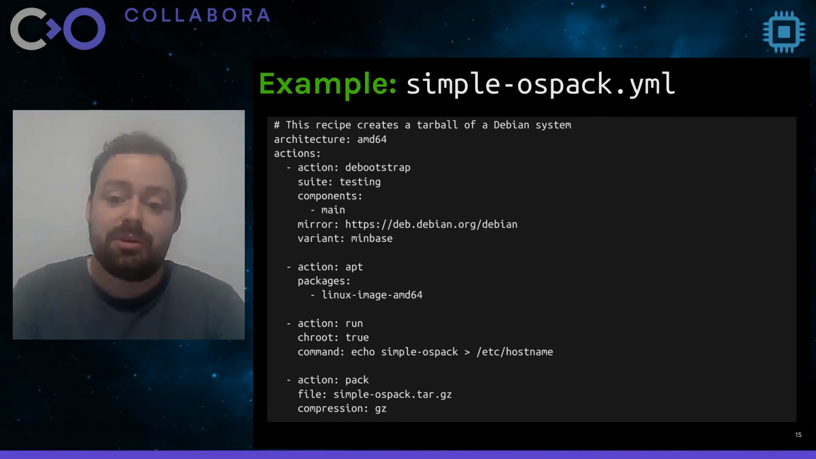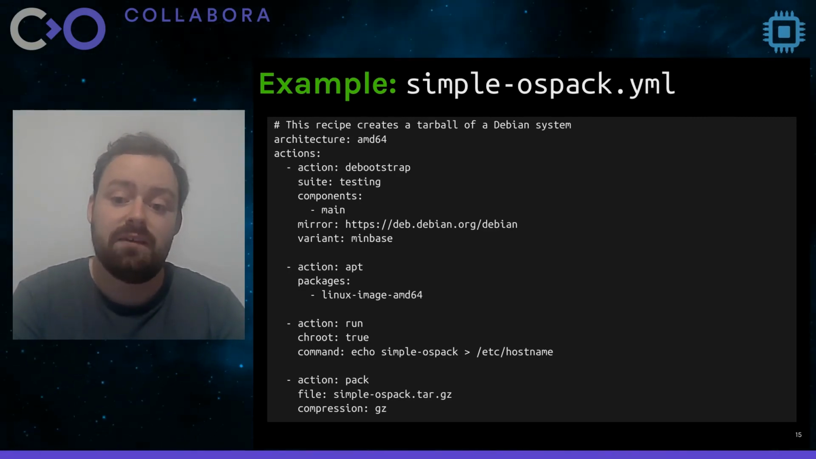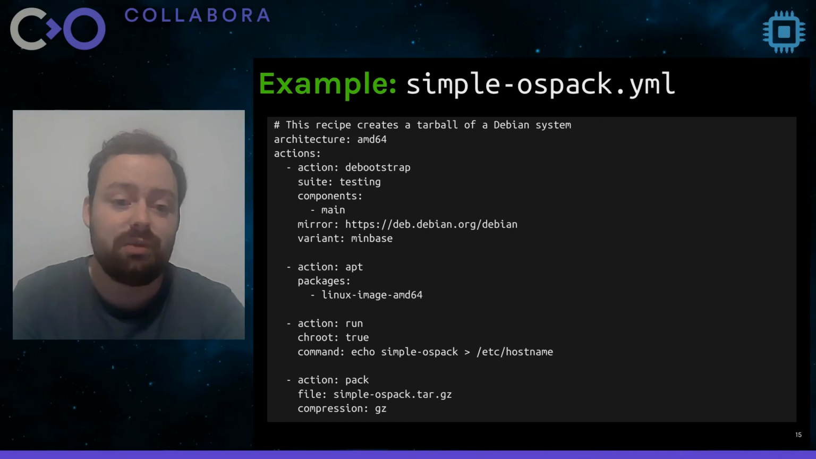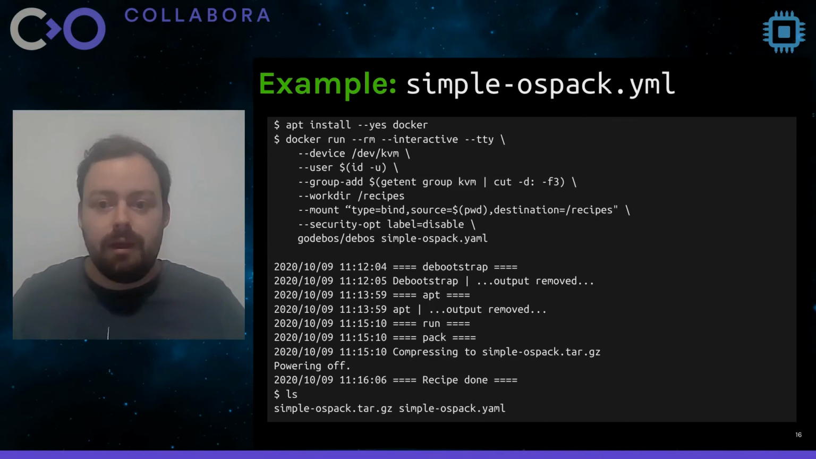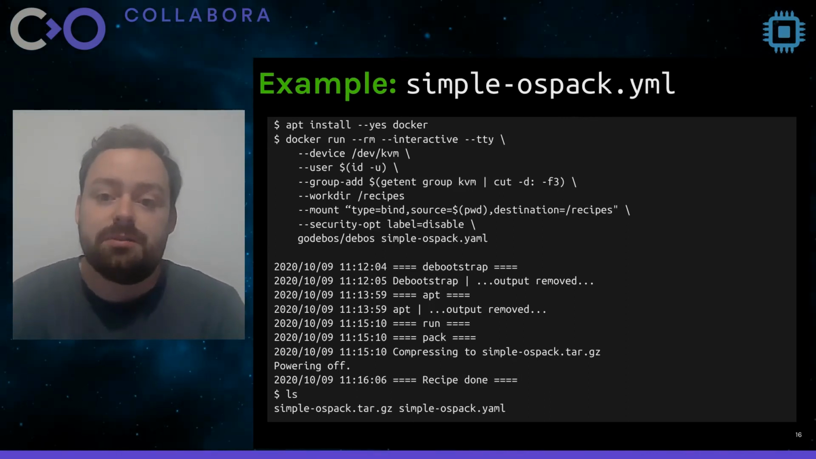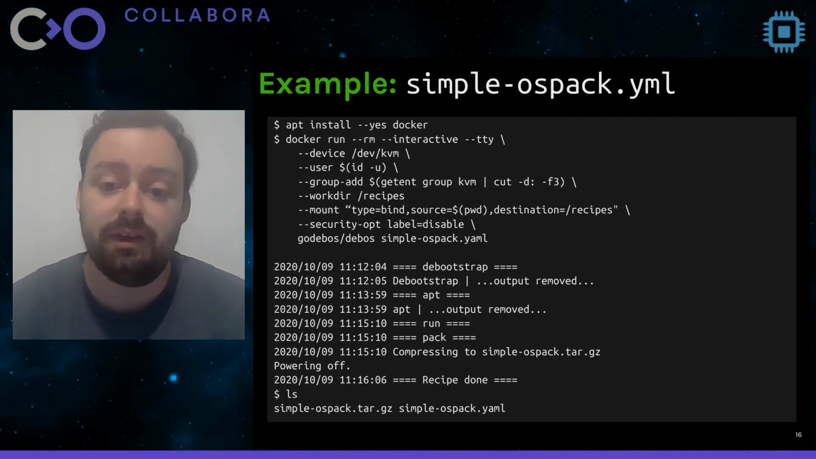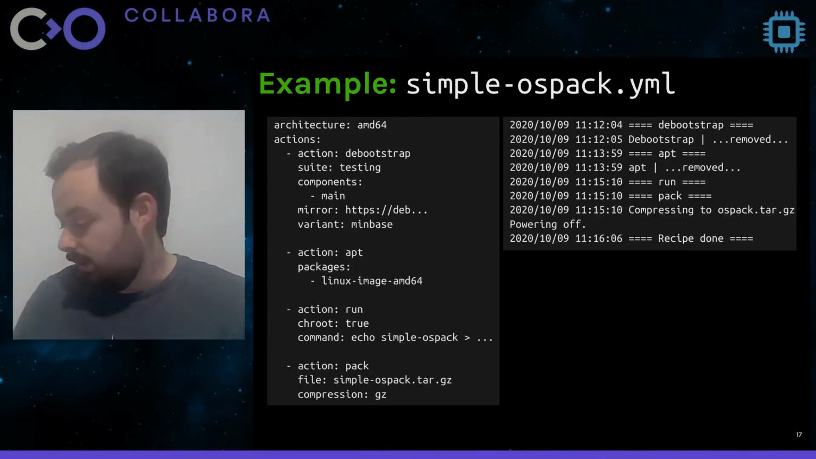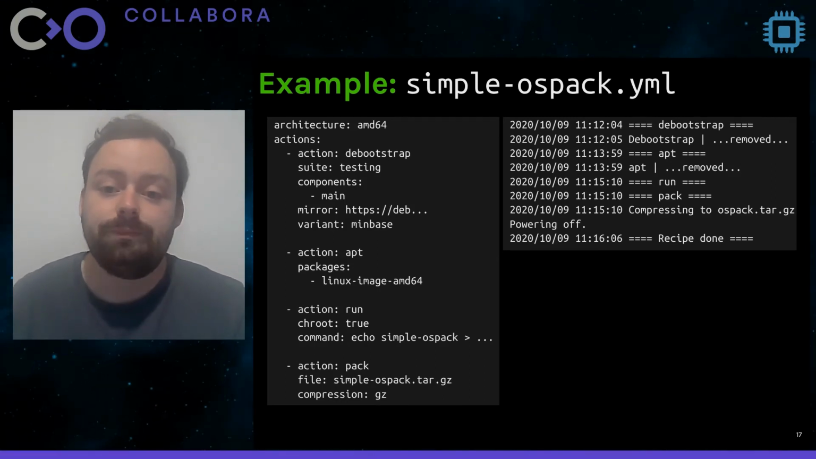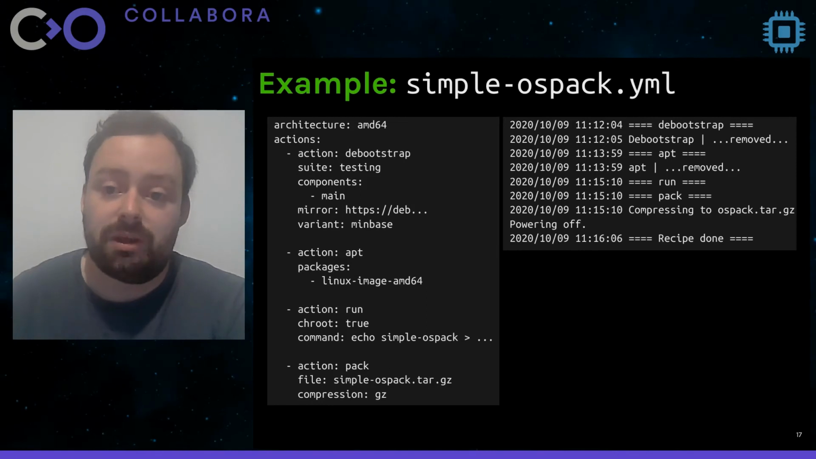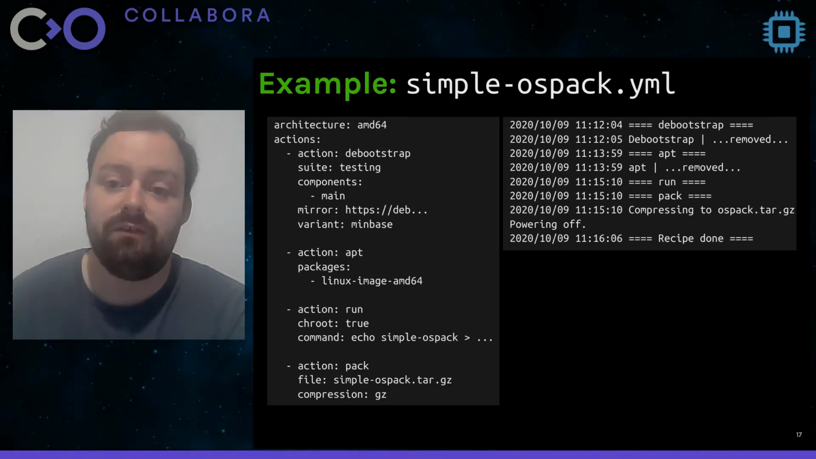All of the recipes are pre-processed through the Go templating engine, which allows you to have variables, if-else statements, and you can also include recipes in other recipes, which is all very nice. So enough talk. Here's a simple example. Again, please copy these slides and copy the example. This example, as the comment says, creates a tarball of a simple Debian operating system. So basically, you can run this on Debian using the steps I've given here.